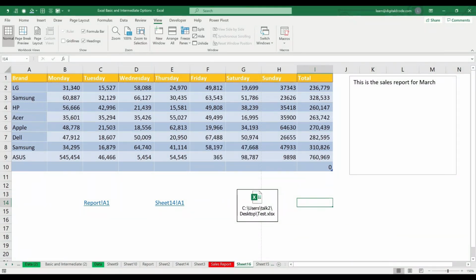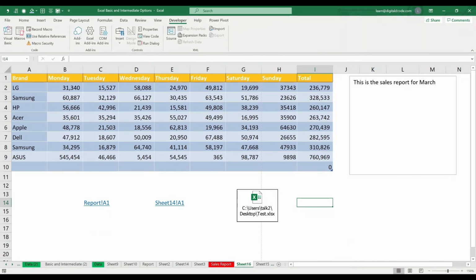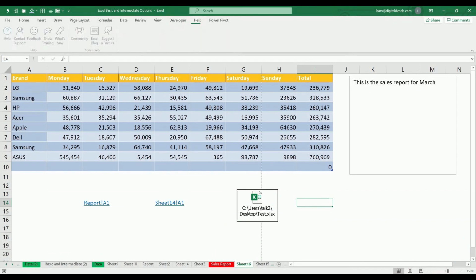And freeze panes, this portion we have already seen. And this is more to do with macros. And help, power pivot, we have already seen. Power pivot will be covered in the advanced level. Okay, that's it. We'll move to the next option.